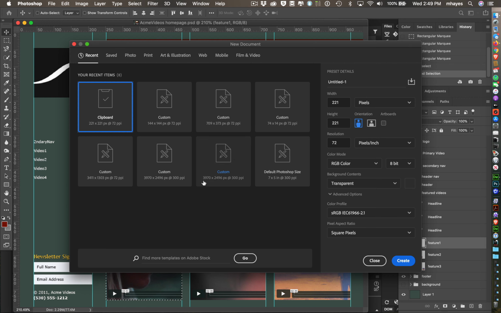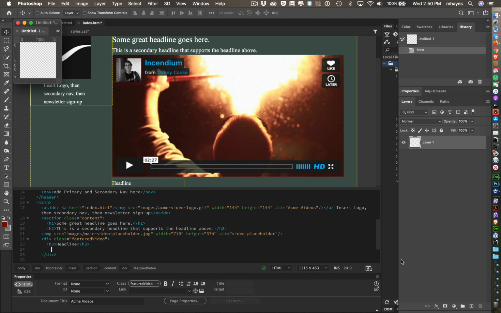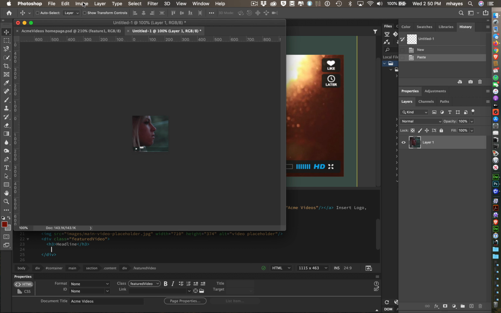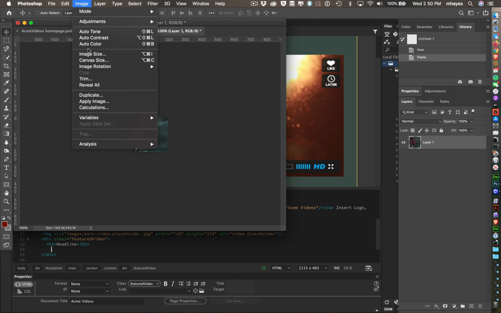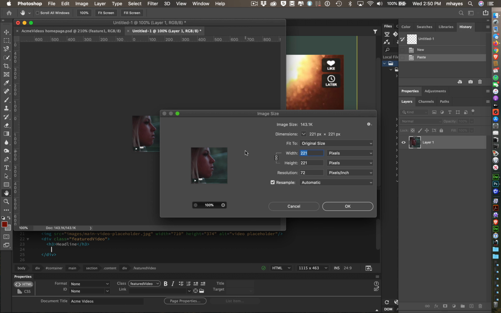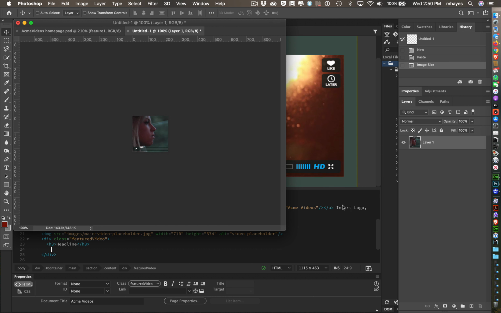new file. 221 is what it's giving me, RGB. So I'm going to say create. And I'm going to say paste. Okay, so there's my first thumbnail. Now that is off ever so slightly, so I'm going to go to my image size, and instead of being 221, I want to make sure this is on resample, and I'm going to say 220. Okay, so that's my proper size.